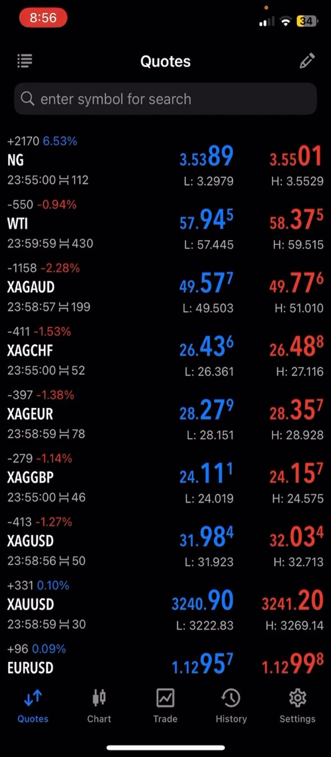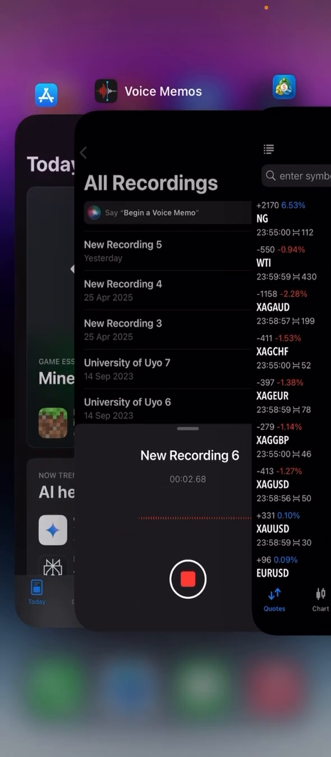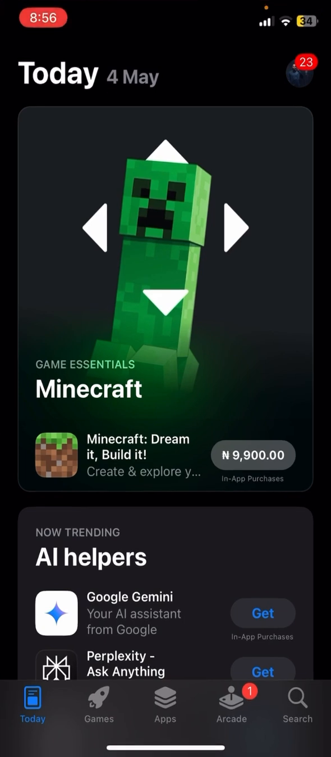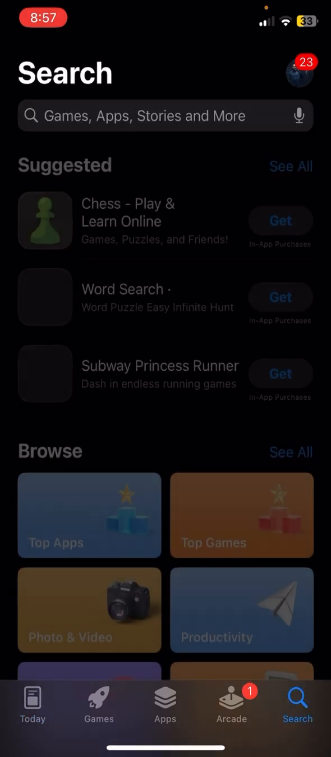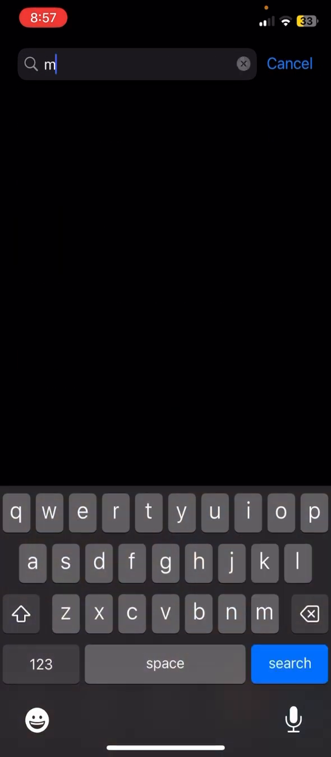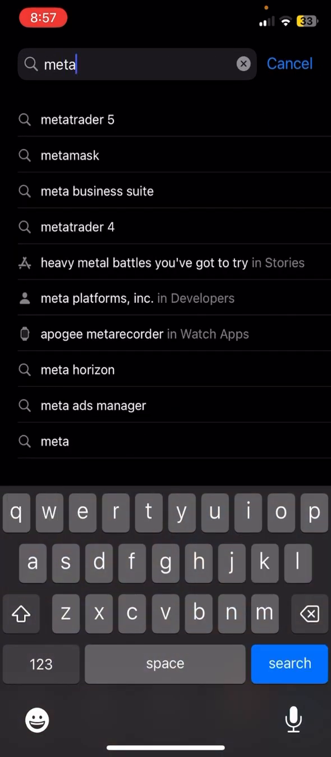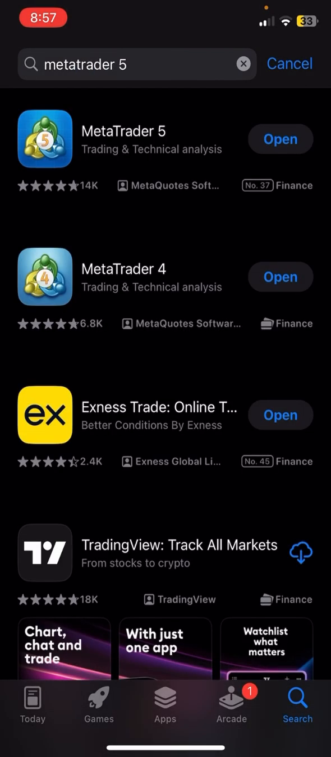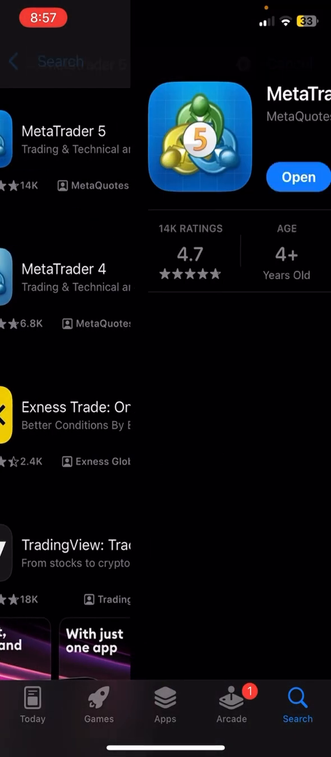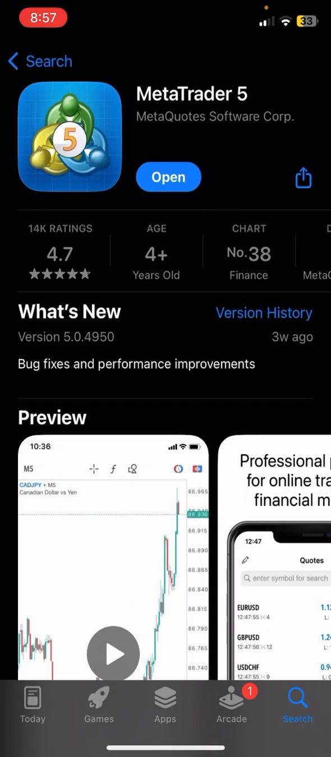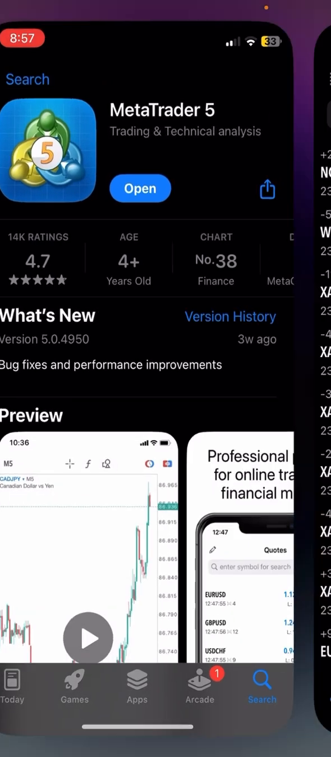So if you haven't already, head over to your Play or App Store. This app is available for both Android and iOS devices. Click on the search bar and type in MetaTrader 5. This is the icon, this is how it looks. Click on it and install the application. After installation, go ahead and open up the application.